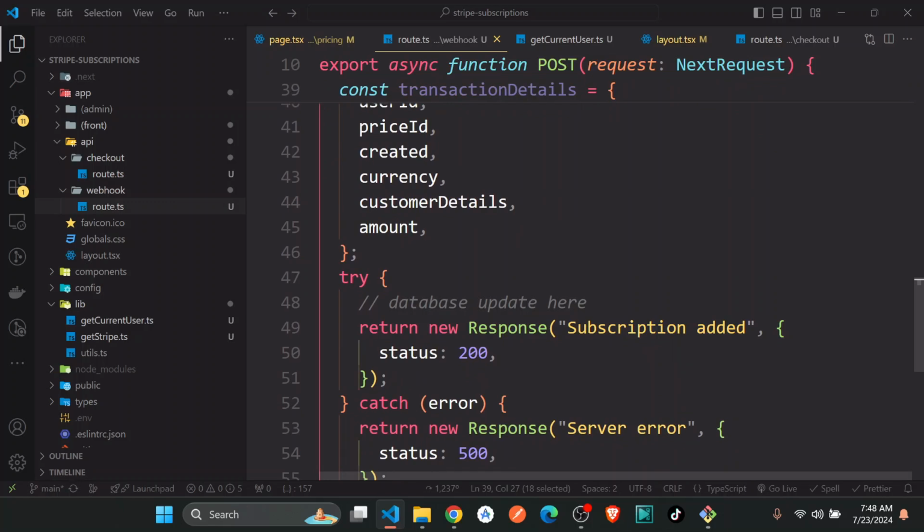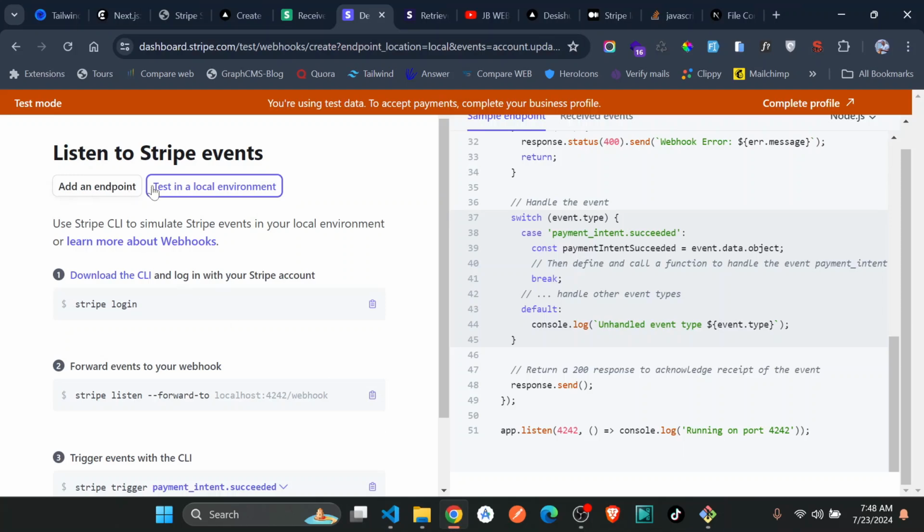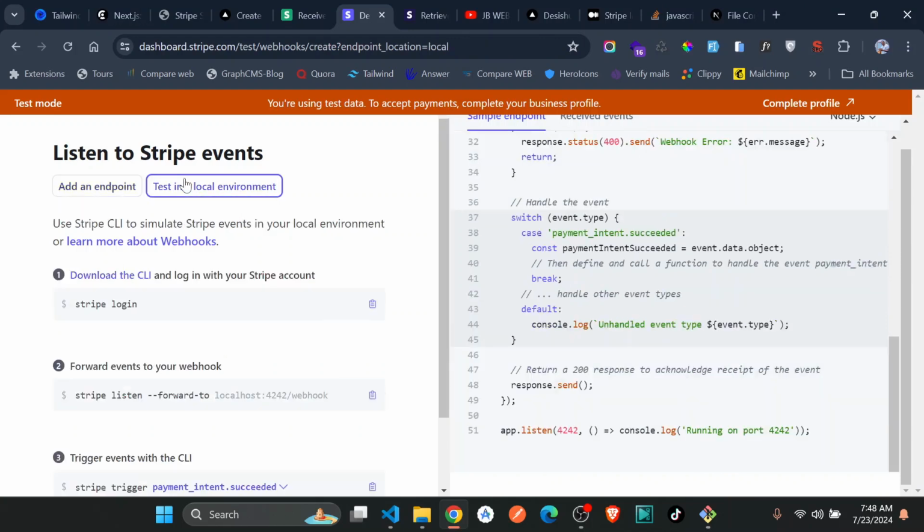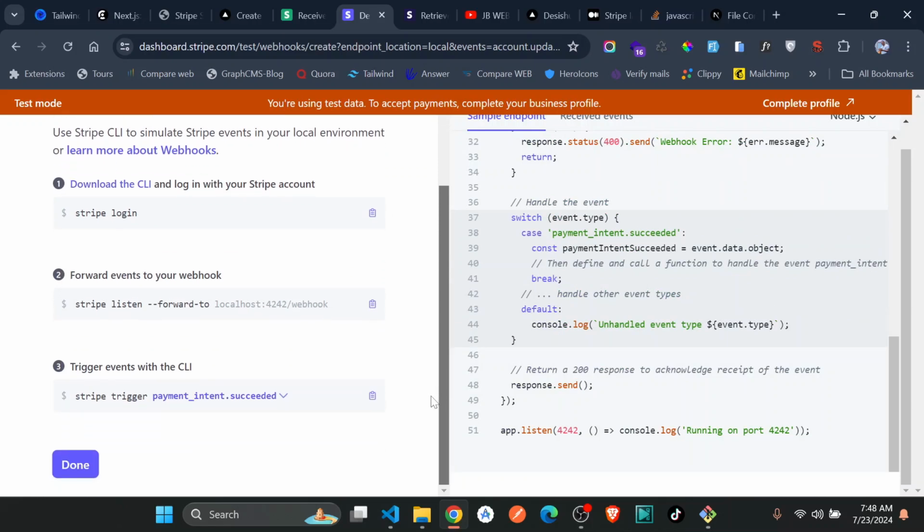Here you can update your database, but I just want to show you how they set it up. You add the endpoint just like so, and then we can add the events. Now for the local setup, they're saying we use this: Stripe login, forward the event to your webhook on localhost, and then I don't know if you just have to do the Stripe API webhook.